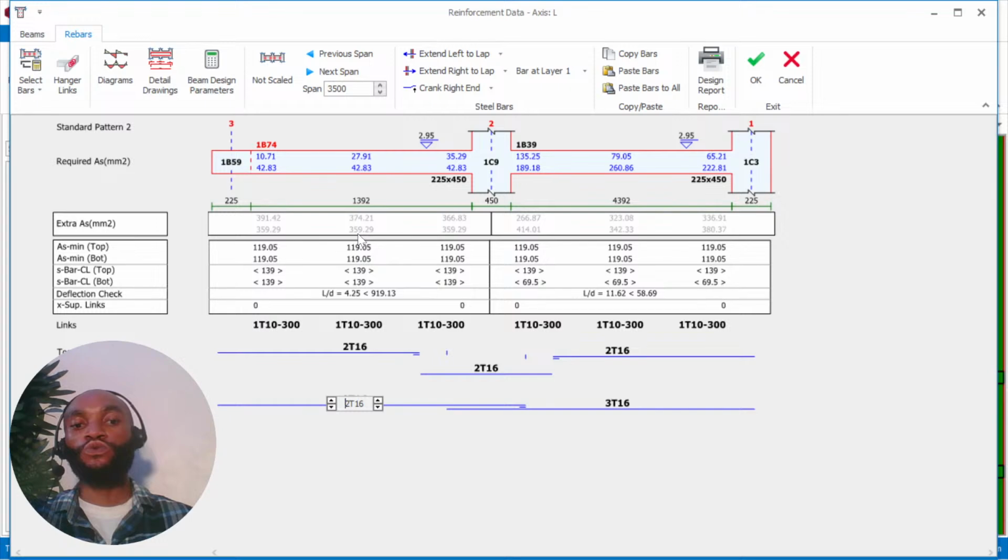Come again here, reduce to 2. So always try to check for this. Also, the minimum you can have should be what? 2 number of T16. It is not good to have 1, because even if I go now and use 1, you can see that it is still okay. But the minimum you can have is 2 based on the code.